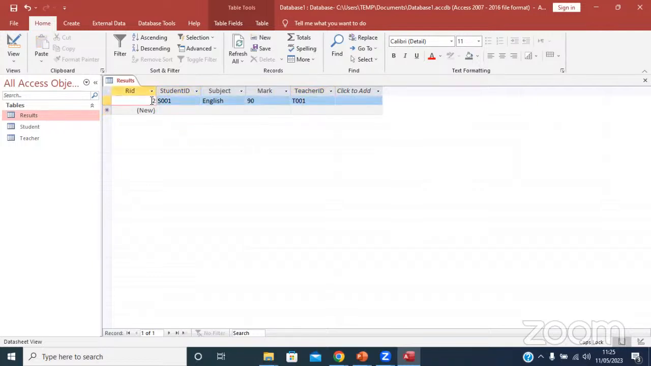Now, why has it brought RID 2 instead of 1? It's because at first we tried to create a record and we didn't save it. So next time the auto number field variable has been incremented to 2. So in case we are to reset, we have to truncate the entire table for it to go back to 1.